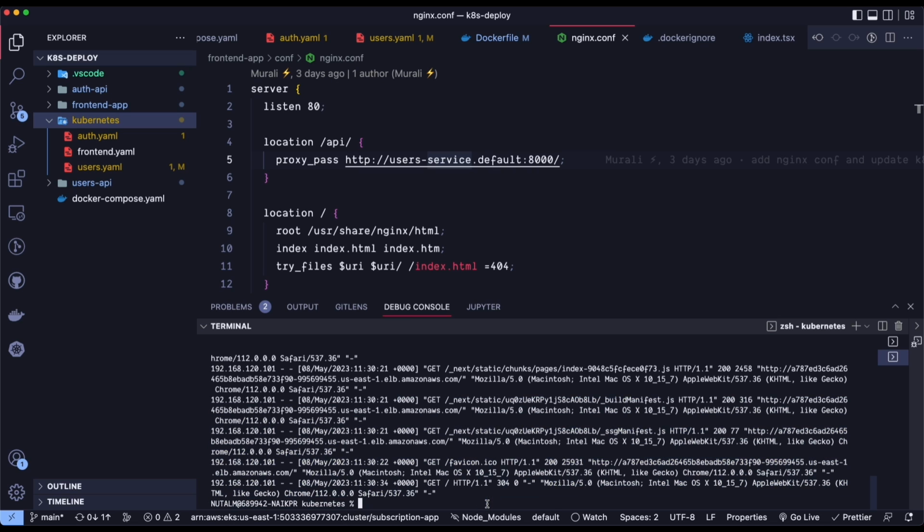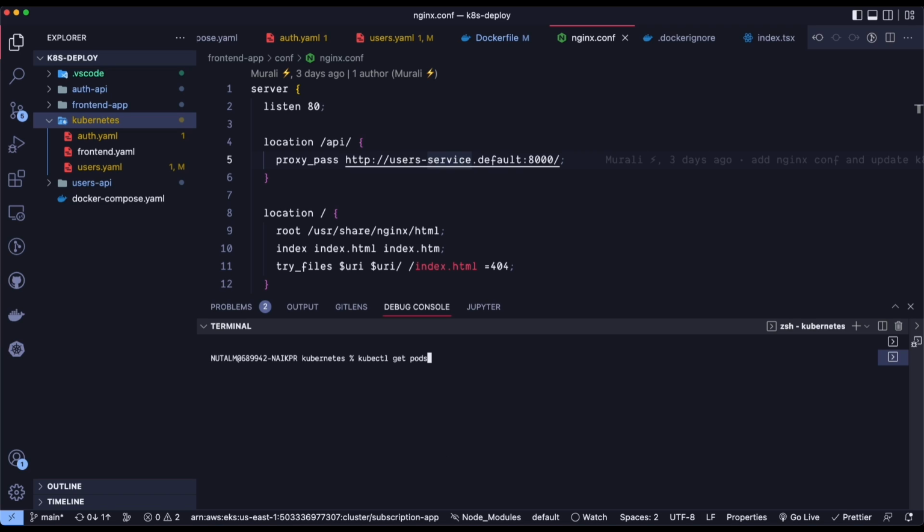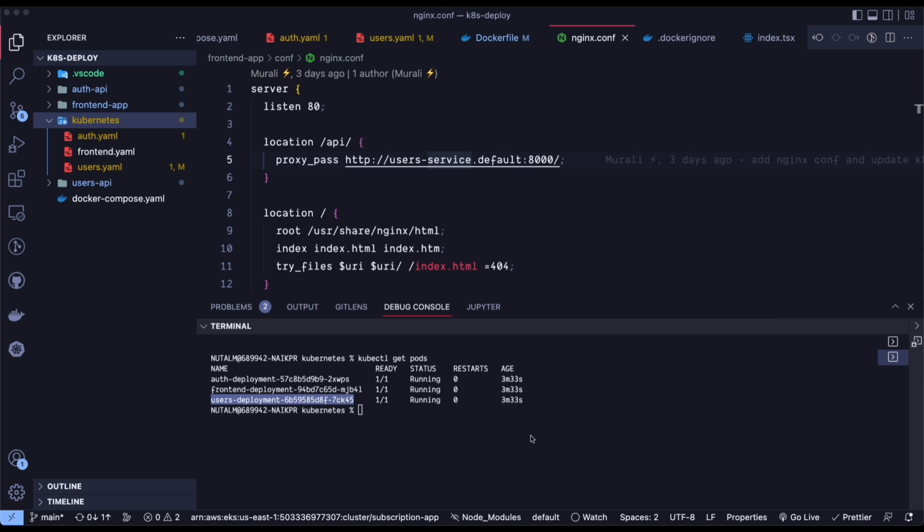So you can see all the logs which are coming from my front end service pod. You can do the same thing with other pods like the user service or auth API. So let's paste it here: kubectl logs, and then this one. You can see there are no logs from this one because everything was successful. I hope you understand how kubectl works, and how you can debug your pods, containers or applications, right?